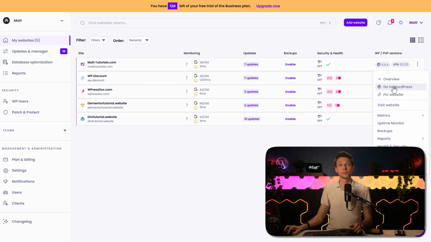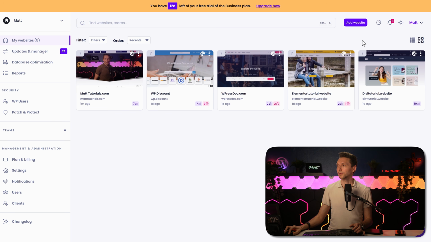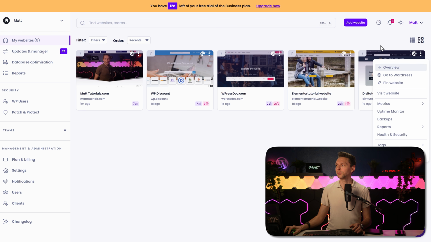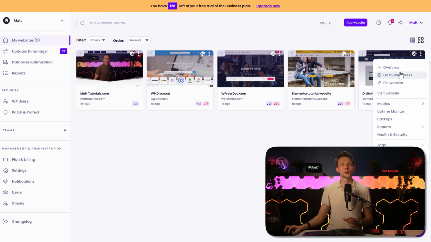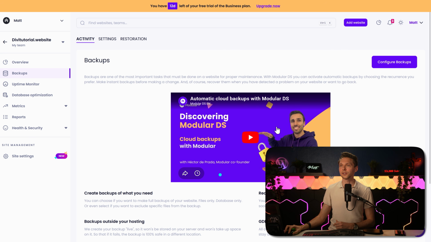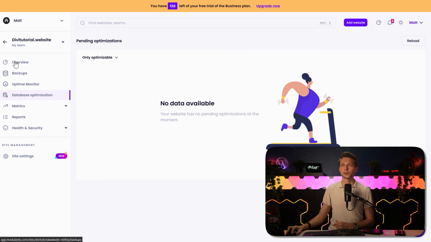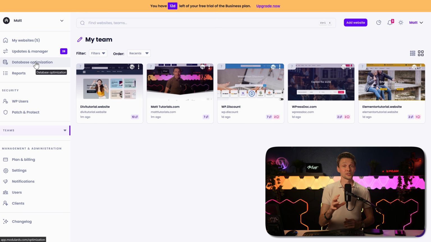The menu is also available when you are in grid mode. There we go, and you can see the same menu, but there's a little icon here so you can log in directly to your WordPress. Very useful. Now these links are basically shortcuts to go into your single website and change these settings. If you click, for example, over here, you go to your website, you go to the backup or the Uptime Monitor database optimization. Well, I'm going to show you that in just a second.